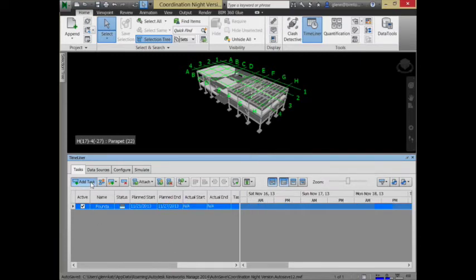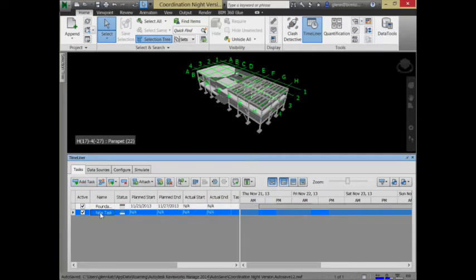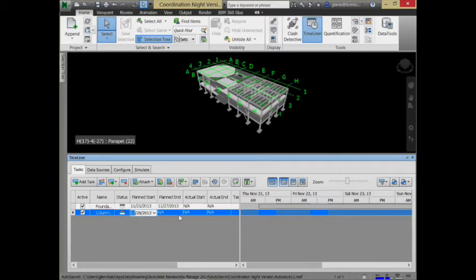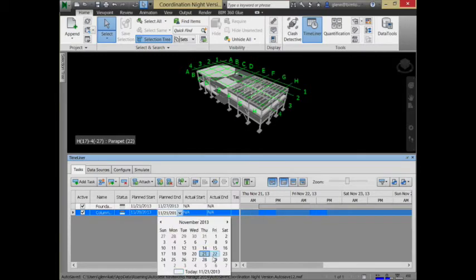Okay. I can add another task. Maybe this is going to be my first 4 columns. So again, I'm just trying to say columns level 1. Okay, and I'll say that's going to start afterwards and maybe run for another week, maybe 2 weeks, whatever it is.